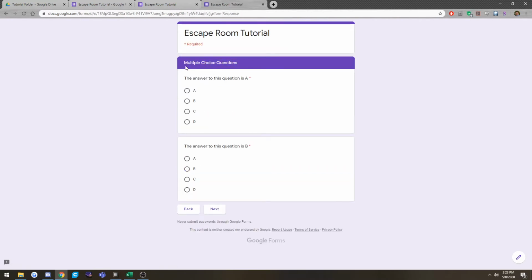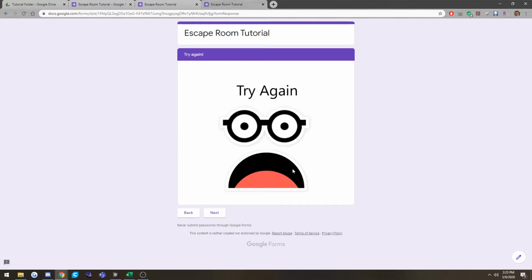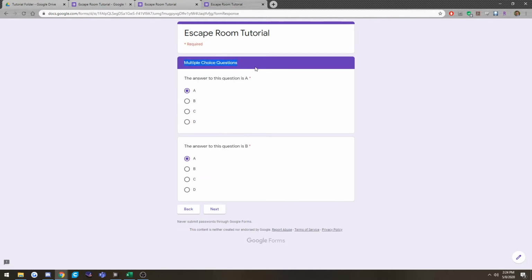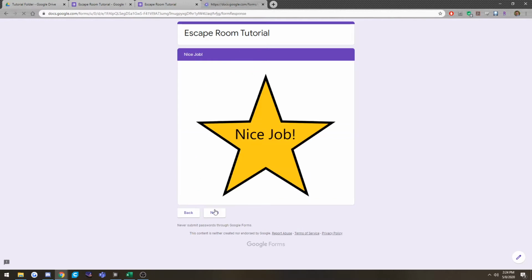The first section we have here, multiple choice questions. The answer to this question is A. I select A. The answer to this question is B. Let's select A and see what happens. I click next. I get this face that says try again. I go next again, and it brings me back to the same section, multiple choice questions. I change it to the correct answer. I click next. I get a nice job star.